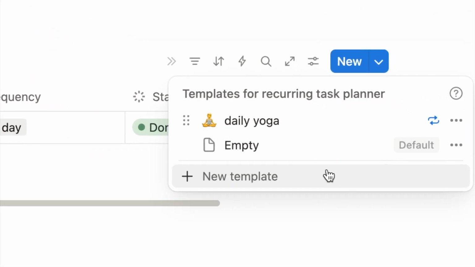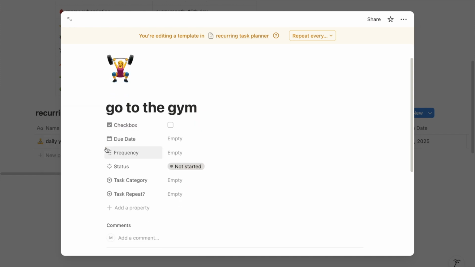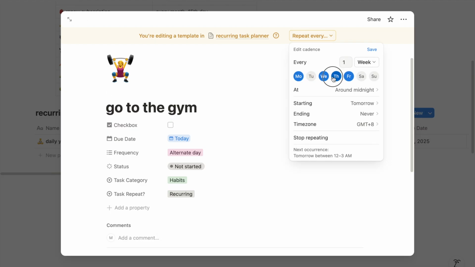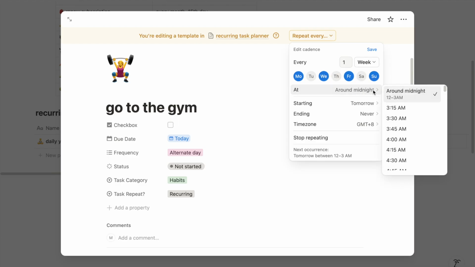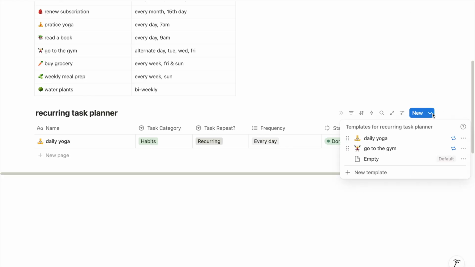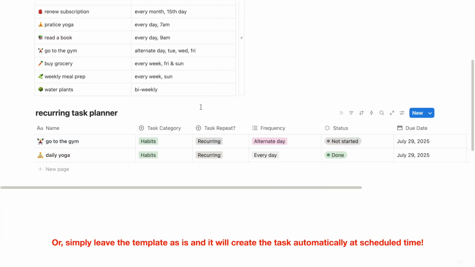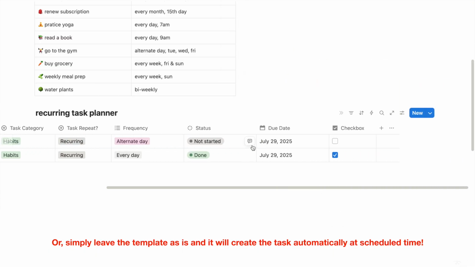Now let's create a recurring template for alternate days. Pre-fill the properties using default state. Click on Repeat Setting. Select the weekday option. Set the time for this habit. Click Save. So if I click on the recurring template, it will create the task instantly instead of waiting for the actual trigger time.